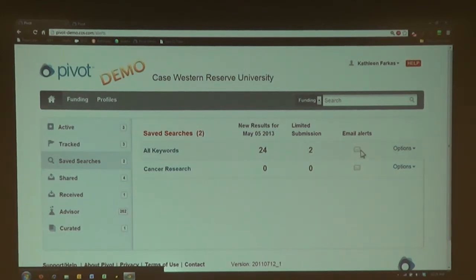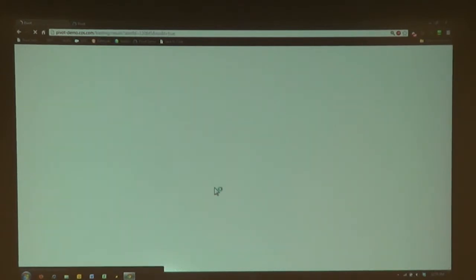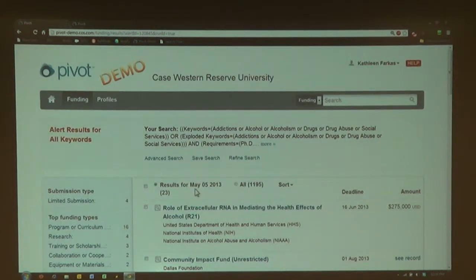This column here, the envelope tells me the email alerting is turned on for this, so that's that weekly email that goes out on Sunday. If you click on the search, it actually gives you that list. And so you can view, this is just what's new that week, or I can see all results from that search, not just what's new.